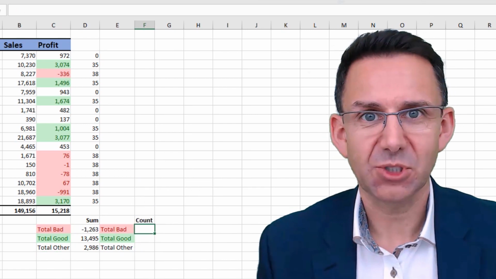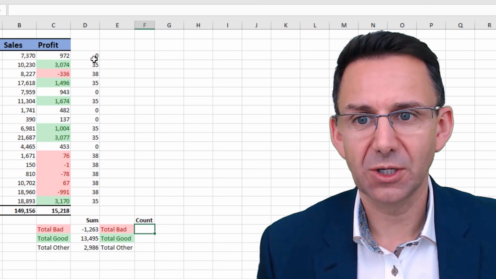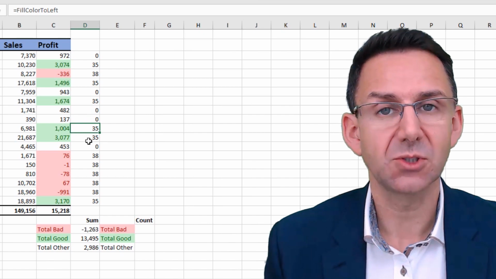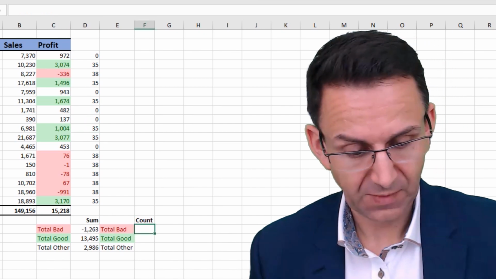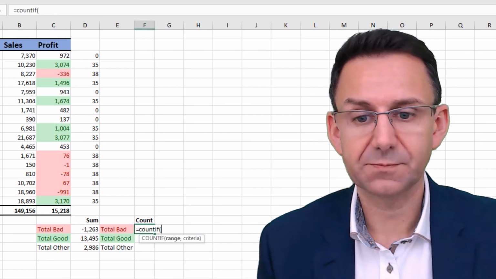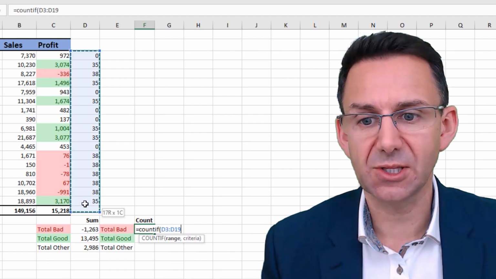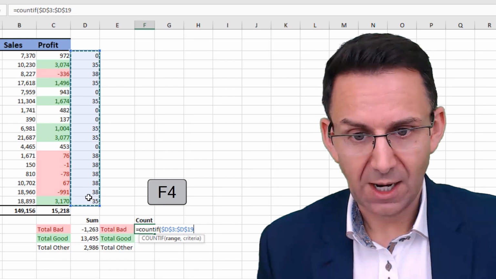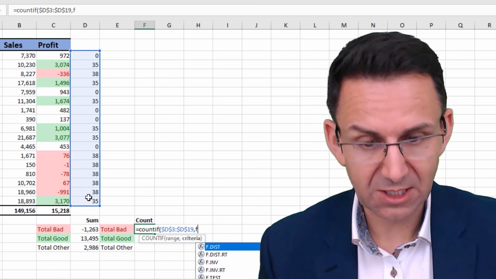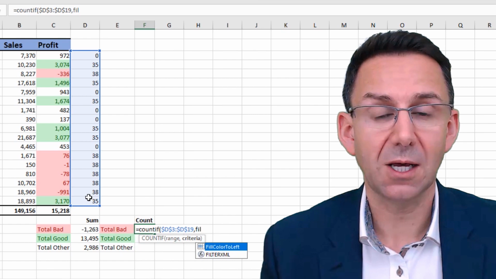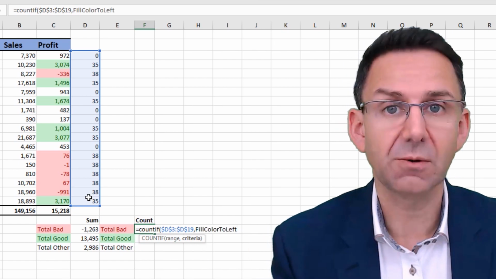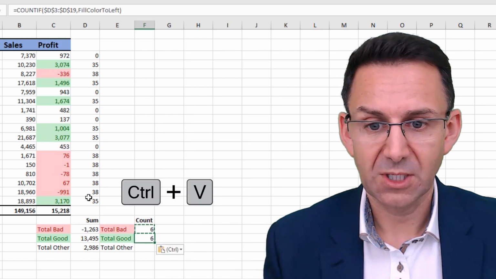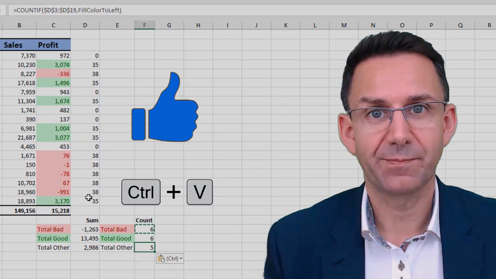Very easy indeed. We're just going to do a COUNTIF on this column here, which is the results of our fill color to the left. So, equals COUNTIF, our range is this, make sure we fix that with F4, and our criteria is it needs to be the same as the fill color to the left of the formula we are entering right now, fill color to left. There we go, six of them, five of them.